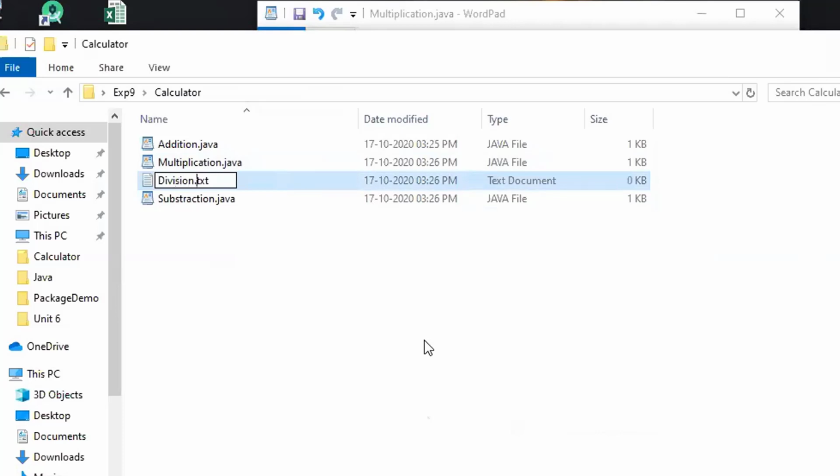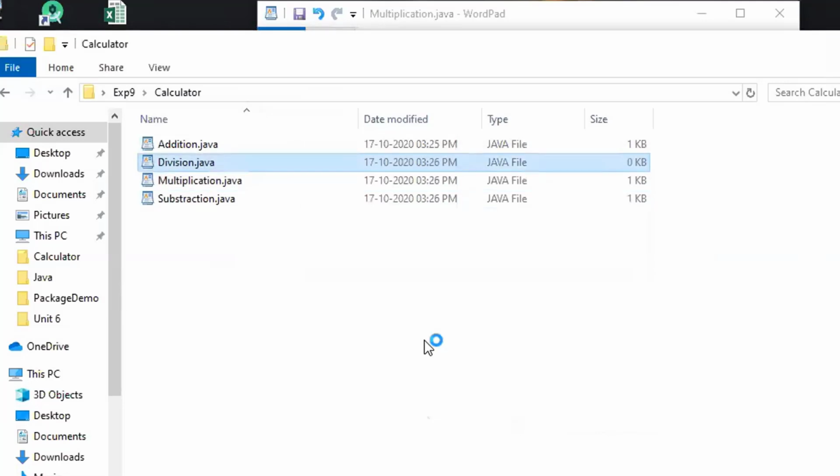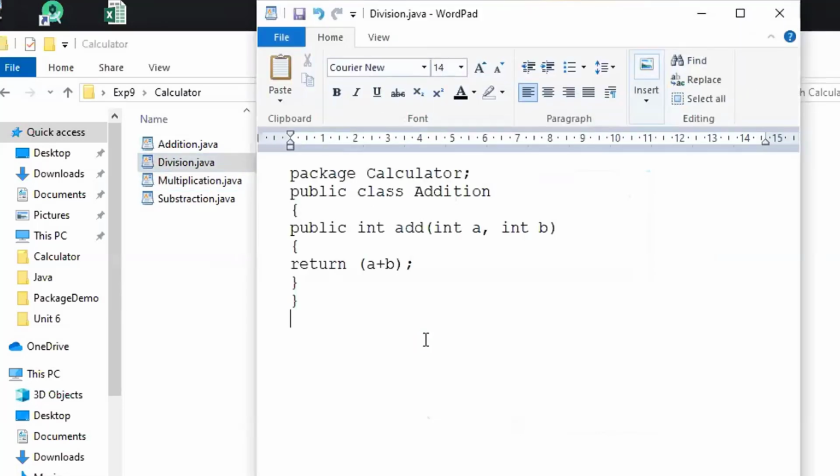Division.java. I have directly started coding because in the last class we discussed a few theoretical aspects with respect to these things. Division, right. The method name is div and the operation to be performed is a by b.